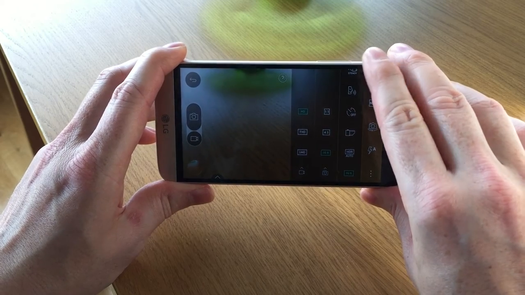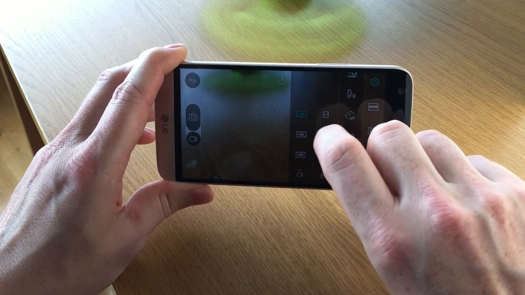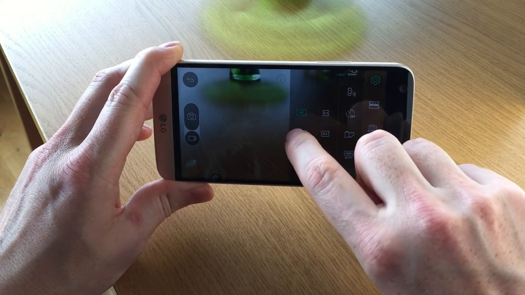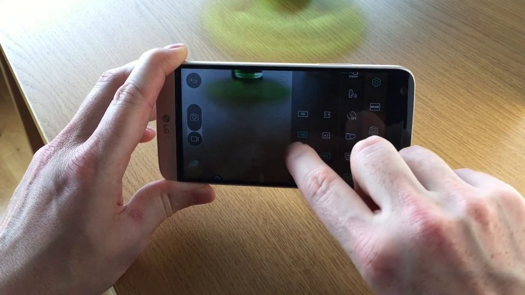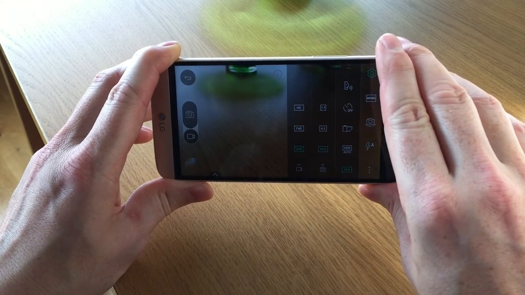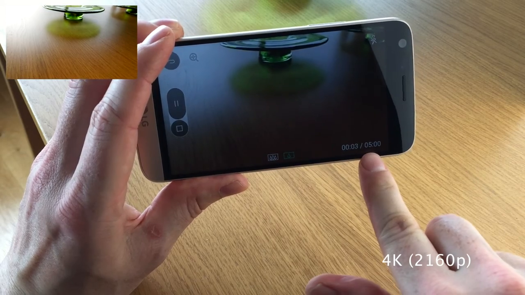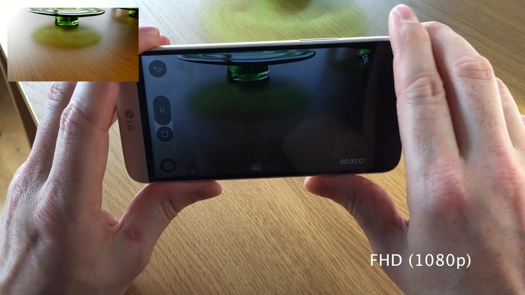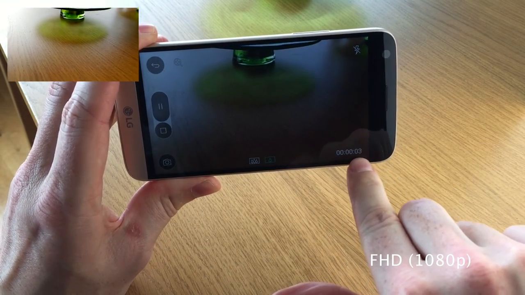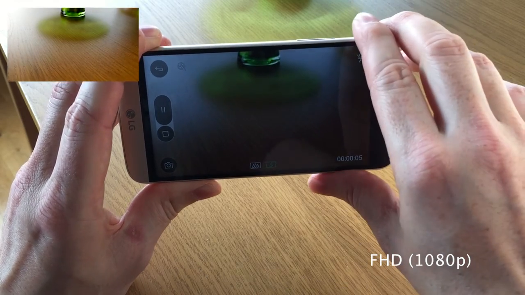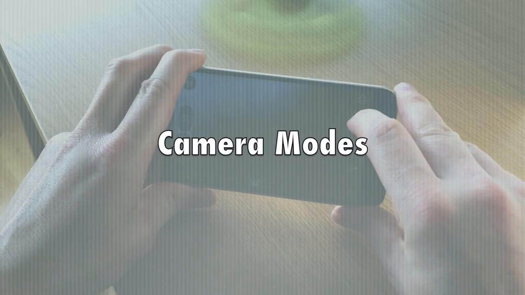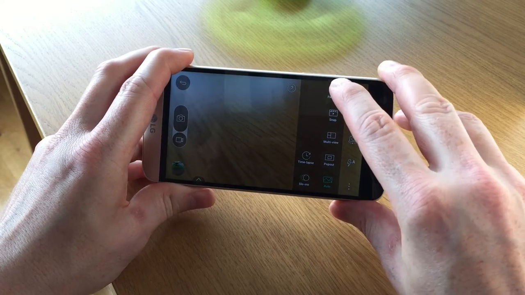For the video resolutions, on the other hand, we have HD, which is 720p. We have Full HD, which is 1080p. And then we have UHD, which is 4K. And when we're recording 4K video, we are limited to a 5-minute video only. But when recording 1080p or 720p, there is no limit to the length of the video, except for the memory on the phone. So now we covered the settings, let's see the different modes the camera offers.